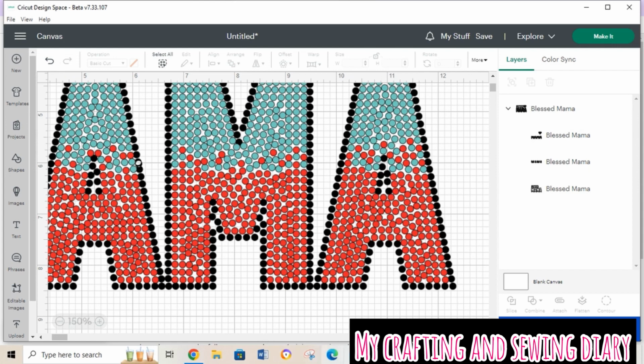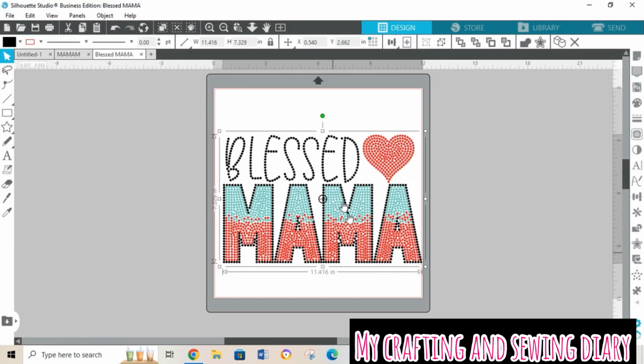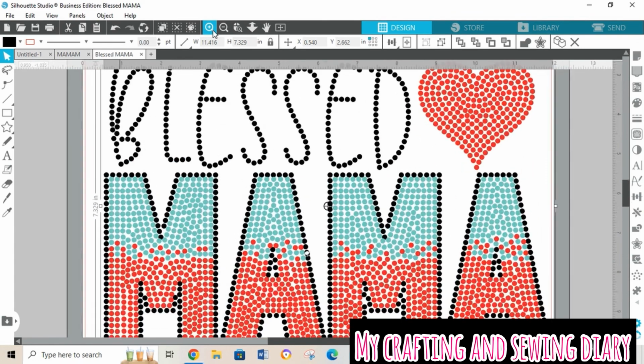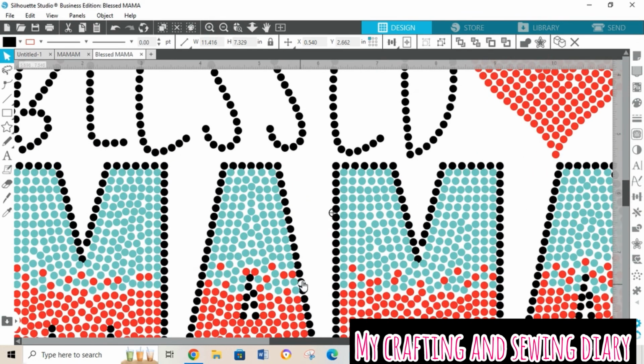So what I'm gonna do is go over to Silhouette Studio, not Cricut Design Space, and show you how you could fix it. So this is the file that I made, and if I zoom up, you'll see the mistake. You see, it's right here. All right, so I'm gonna zoom back down.